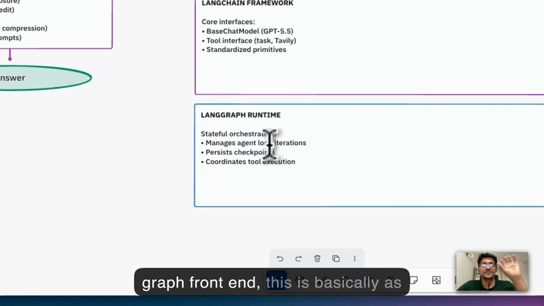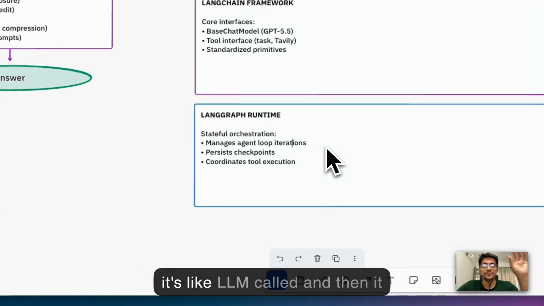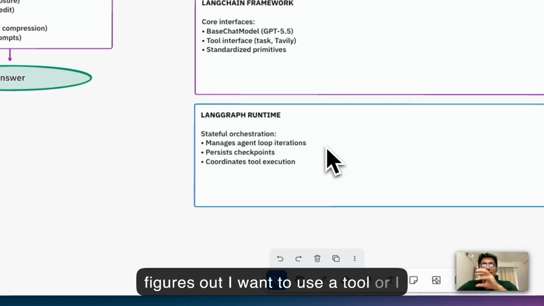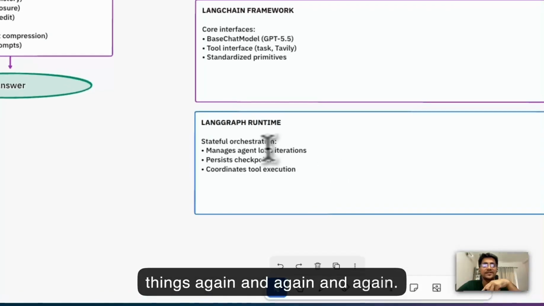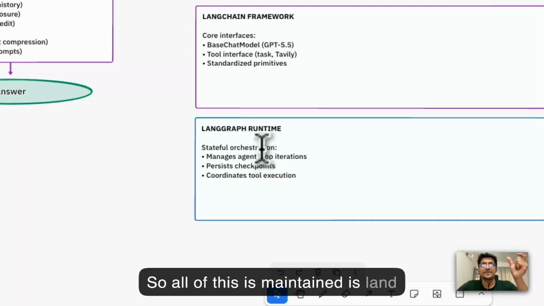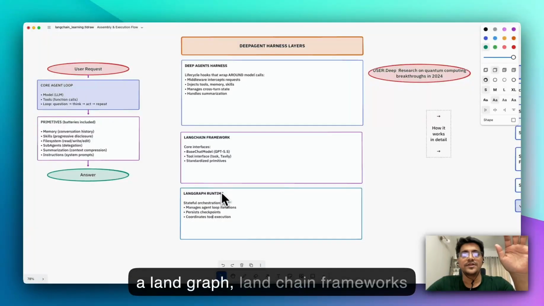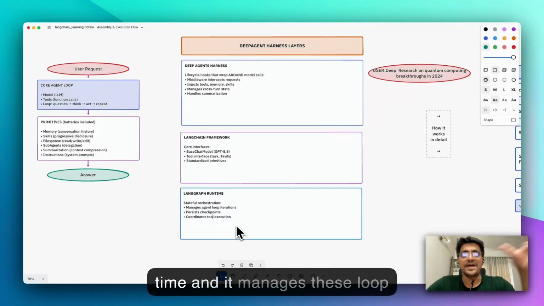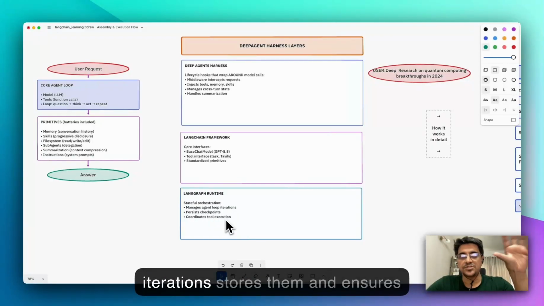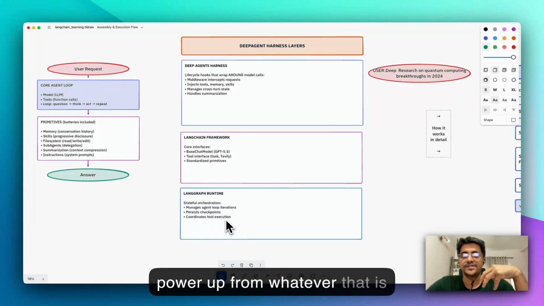So LangGraph runtime, this is basically as your agent loop is running. When I say agent loop, it's like the LLM is called and then it figures out I want to use a tool, or I want to plan, or I want to give the answer, and it keeps doing these things again and again and again. So all of this is maintained by LangGraph runtime. There is nothing new in this. It has always existed. LangGraph, LangChain frameworks are built on top of LangGraph runtime, and it manages these loop iterations, stores them, and ensures that if anything goes wrong, it can power up from whatever is stored. So this is like the core engine where the agent is running.